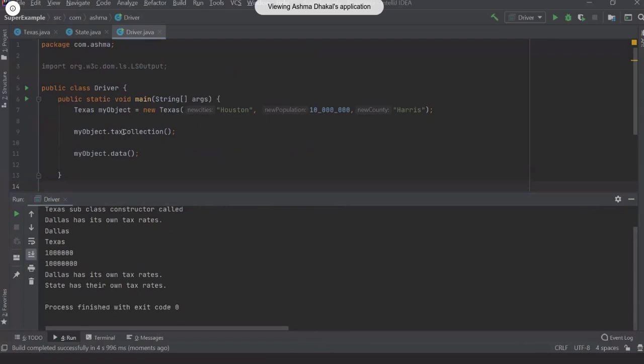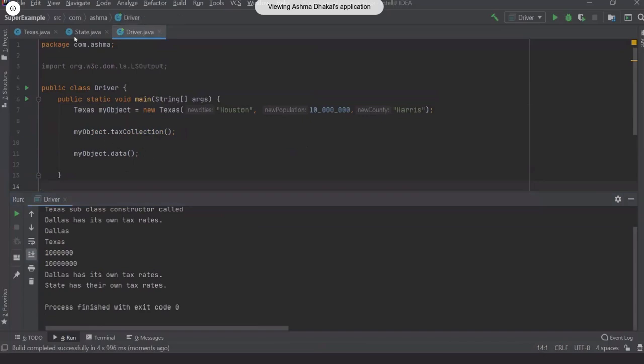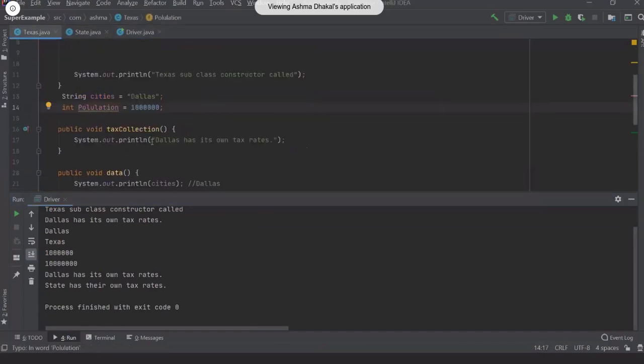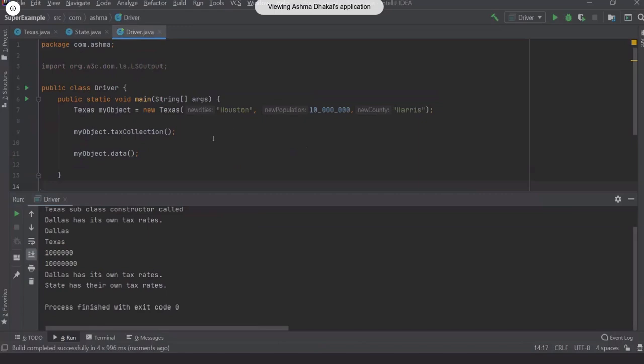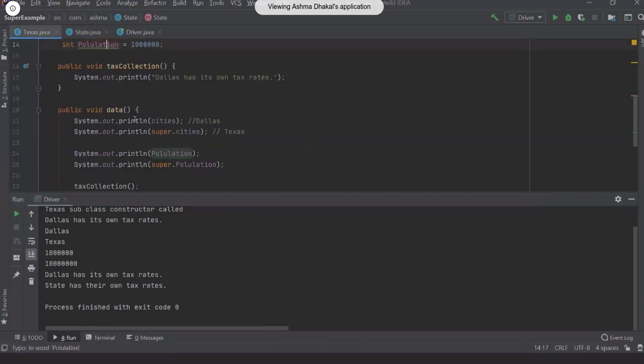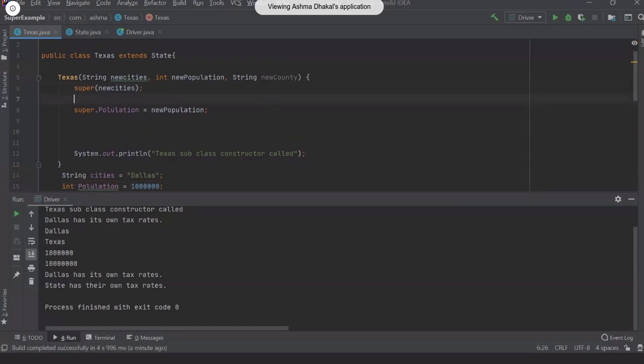Yeah. So for my object tax collection, let me go to my subclass. It printed out Dallas has its own tax rates, and I'm calling data method from the subclass, and the data had cities, and for the cities I got Dallas, and for the super cities I got Texas. What did I pass in Houston? It should be passing in Houston, I guess, since I'm setting. I've not set in any cities, have I? No. I should be doing the same for the cities too.